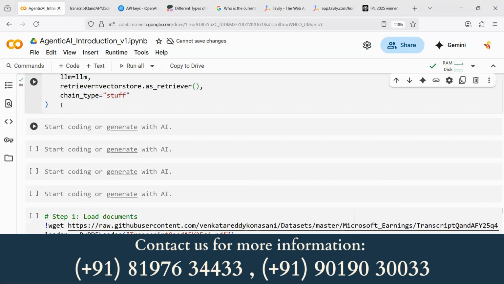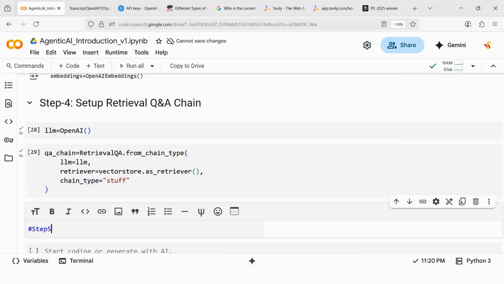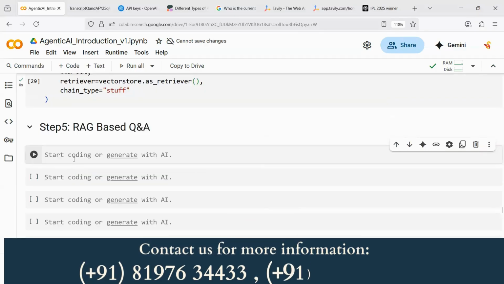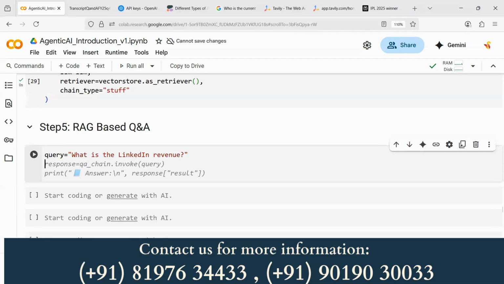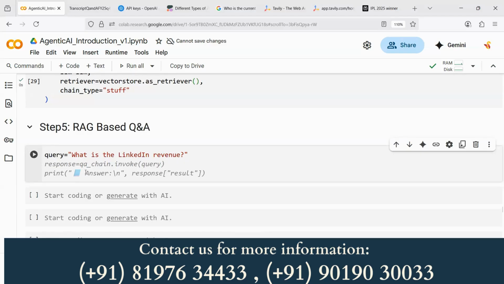And once this chain is done, you are up to the last step, which is your final RAG-based Q&A. Step five, RAG-based Q&A, is your last step. So I would say my query is equal to: what is the LinkedIn revenue? This is my question. This is my query. Now this query will be converted into a vector or embedding. And this embedding will be compared with all the other embeddings, and then the answer will be retrieved from there. My response is Q&A chain invoke this query, and this is your answer.